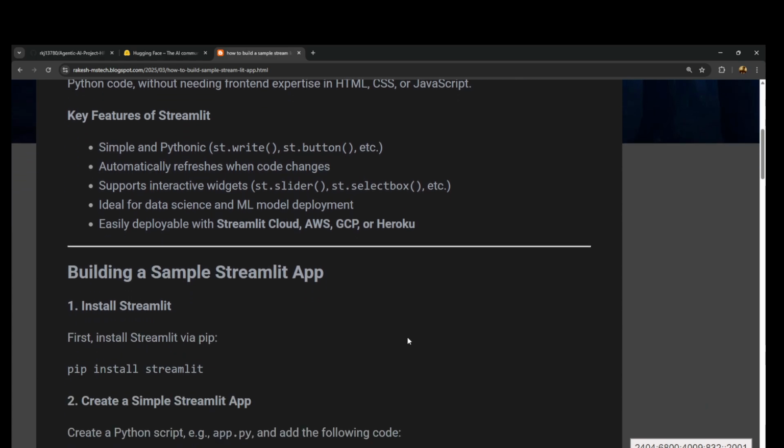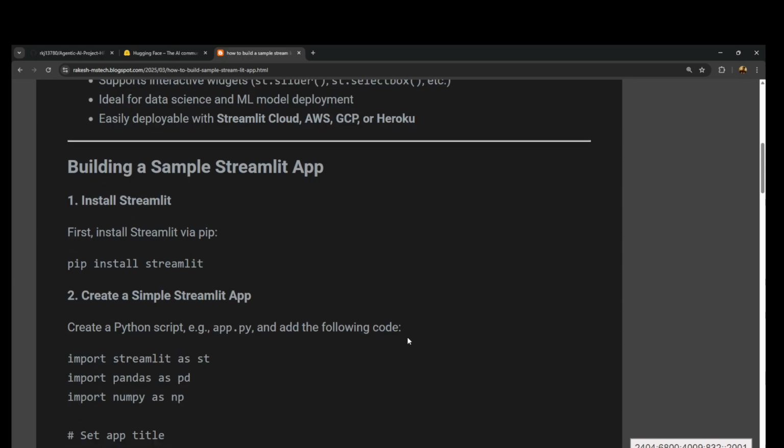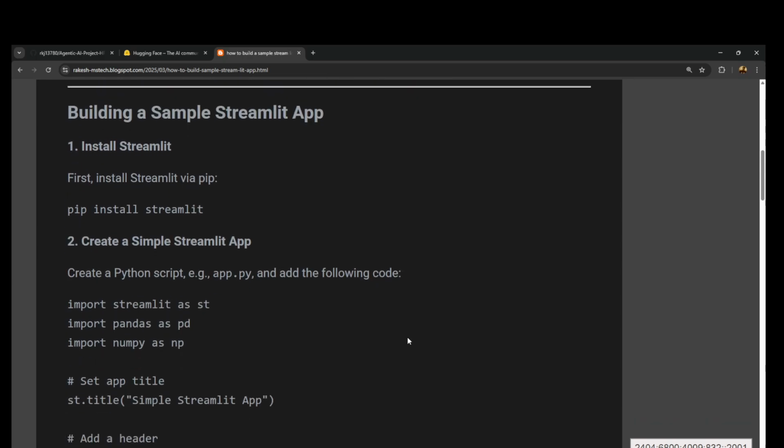And it's easily deployable, so you should be able to deploy into Streamlit Cloud also, where Streamlit provides a cloud platform where you can simply deploy it. You can deploy into AWS, GCP, or Heroku as well. So let's learn how to build it.